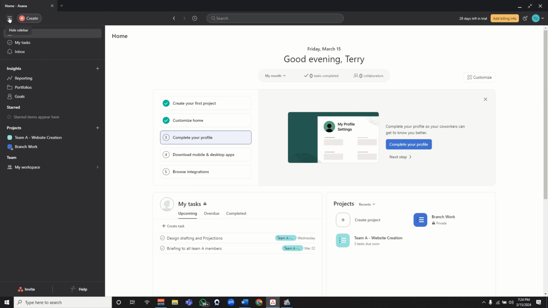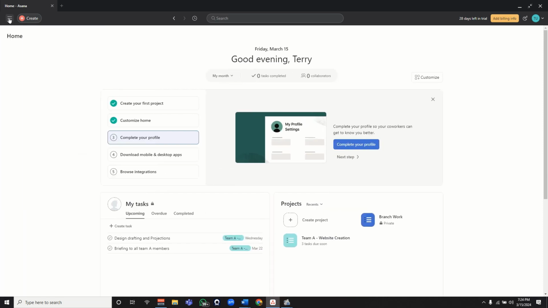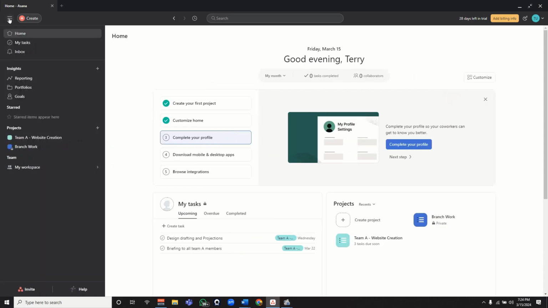And this button here, the hamburger menu, the three dashes, you could use this to hide the sidebar. So we could close the sidebar if we want in order to have some more real estate, or we could keep it open and consider the other things. So that's pretty much what we have on the top bar of our Asana workspace. And now we come to the sidebar.